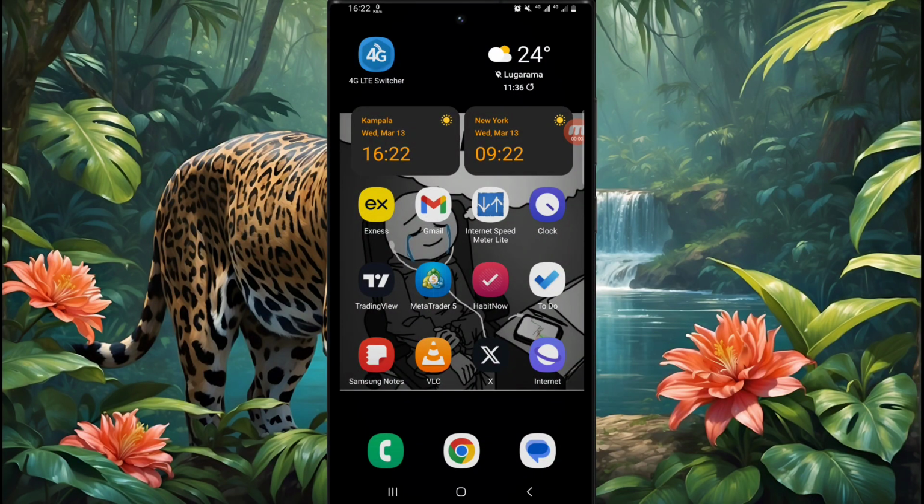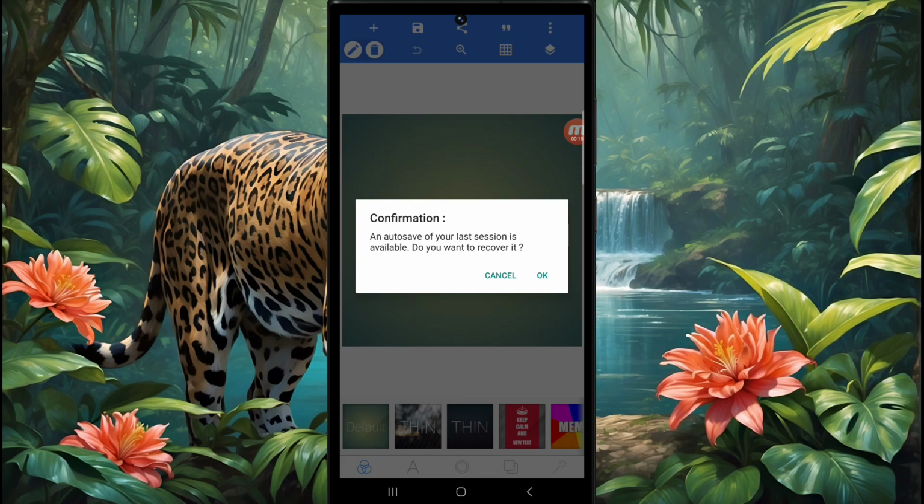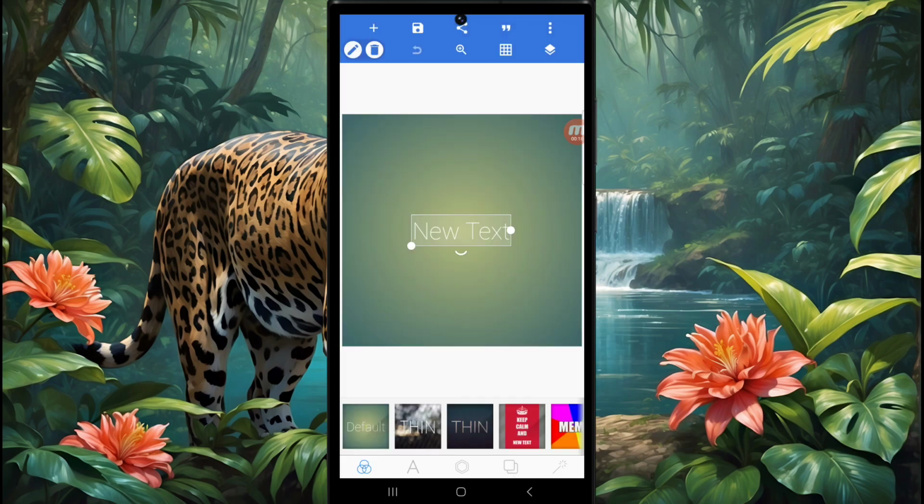In this video, I'm going to show you how you can create a thumbnail for your YouTube video using your phone. And for this tutorial, I'm going to use an app called Pixellab. Here it is. And to make it even better, I'm going to redesign the same thumbnail that you just clicked on.